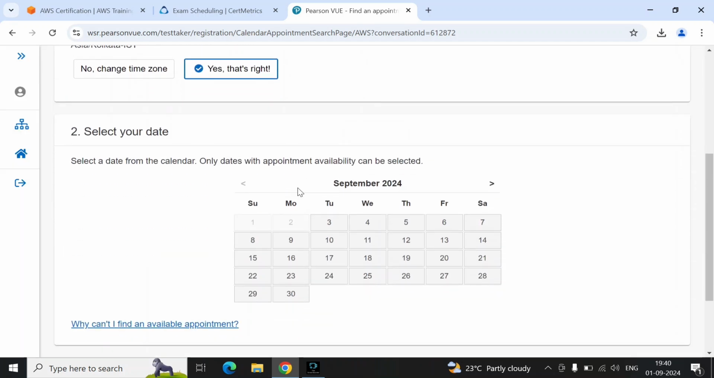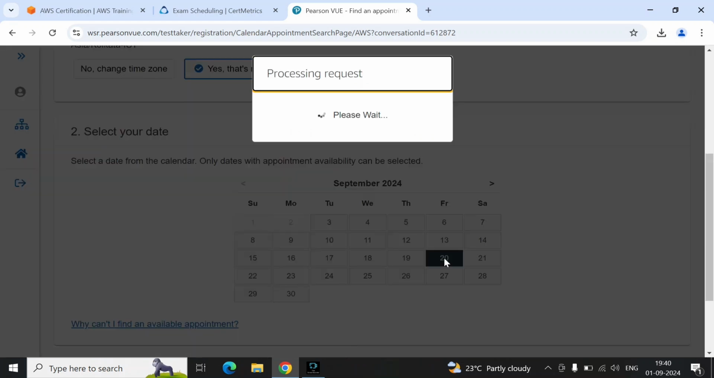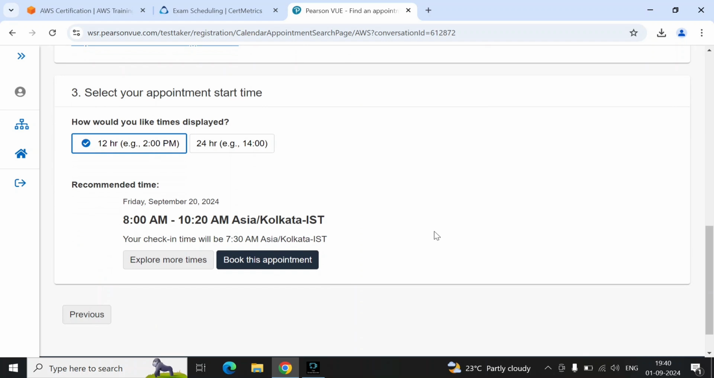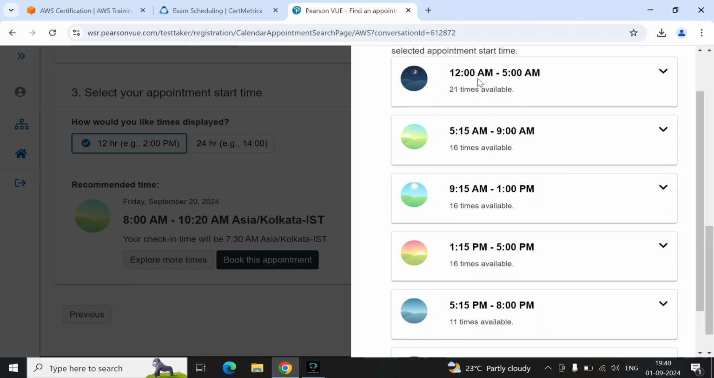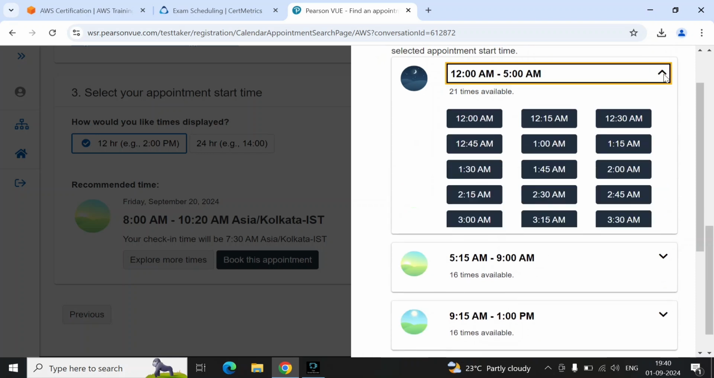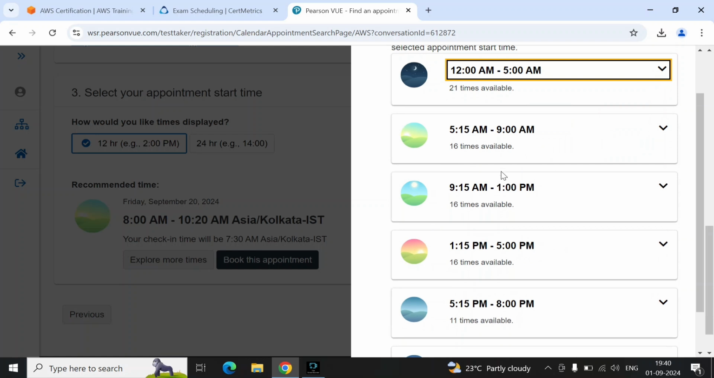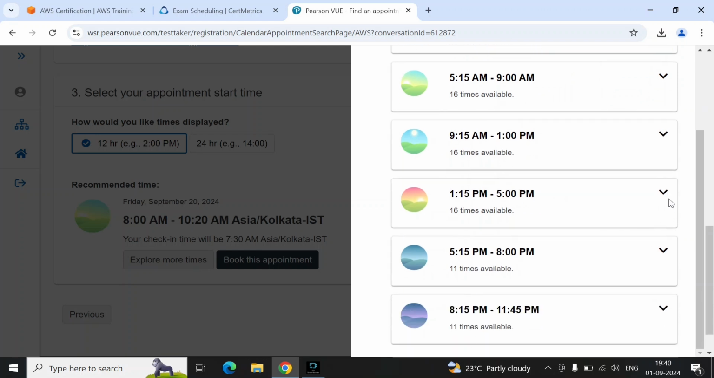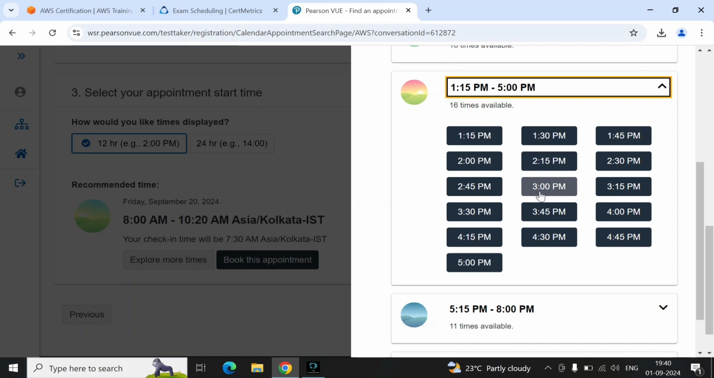So I want to book this exam on 20 September, so I'm clicking on that 20 September. Here by clicking explore more times we can see the available slots. So between 12 AM to 5 PM there are 21 slots available. I want afternoon slot, so between 1:15 PM to 5 PM. So I want 3 PM slot, so I'm clicking on that.